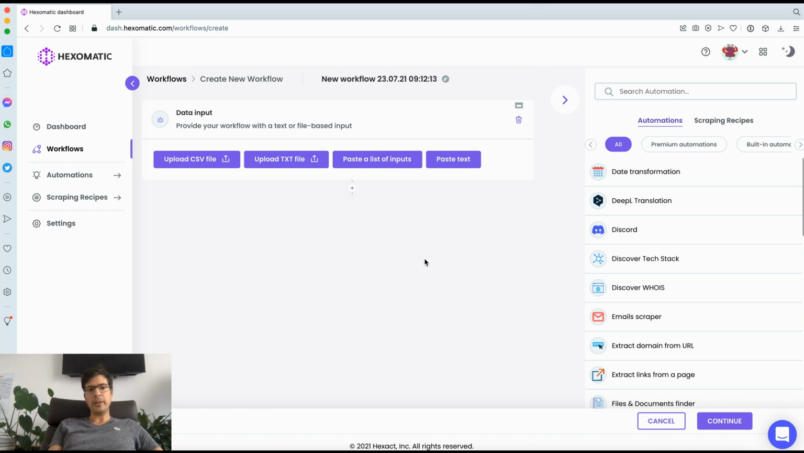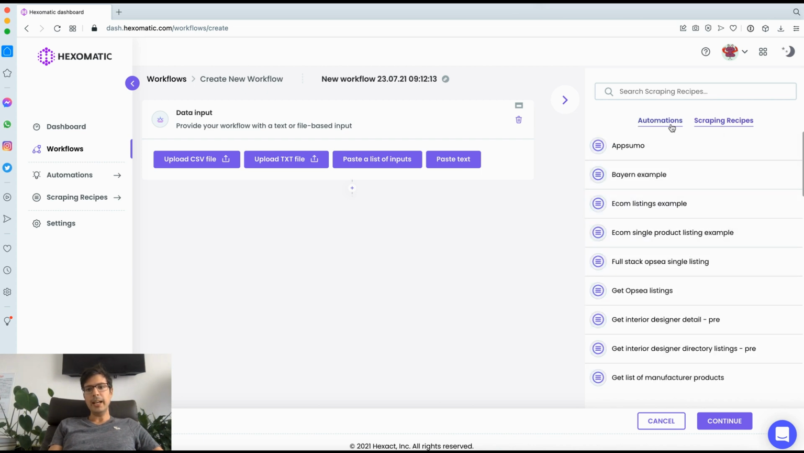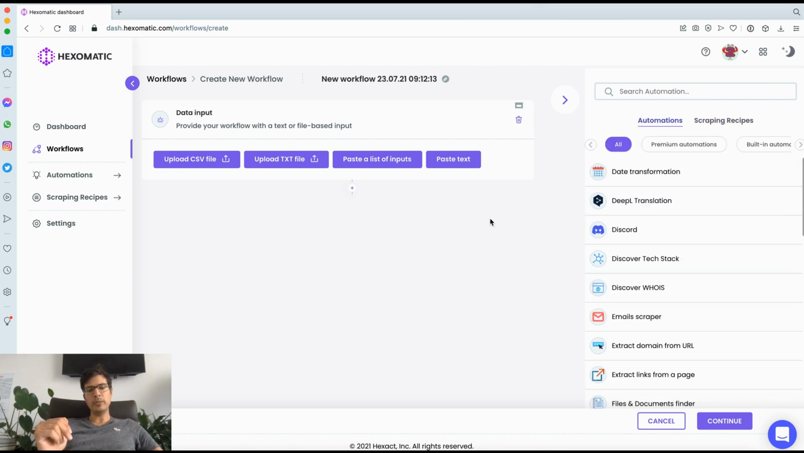You can also start a workflow with a scraping recipe. For example, if you had an e-commerce store that you wanted to scrape, you wanted to get all their product details, you could run the scraping recipe first in your workflow. You can find the scraping recipes here. And then for every URL, you could then run automations to enrich the data.